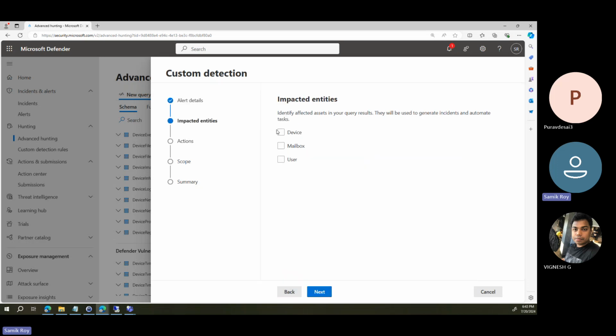And you can say device, and it also lets you do some entity mapping. That means whenever an alert is created out of that query, it is going to show the entities involved in that, right? And then if I go to the actions, you can see what kind of action you want to take. For example, I want to isolate device, investigate package, run scan, and restrict app. So whatever Defender native possibilities are, you can take that.